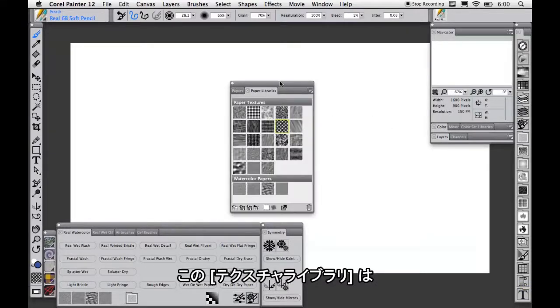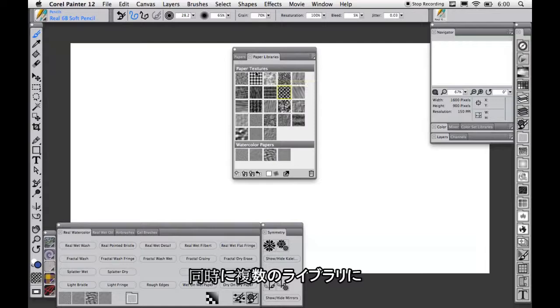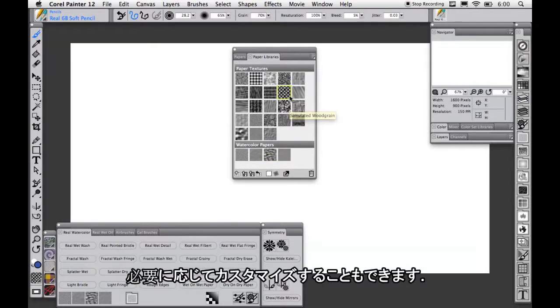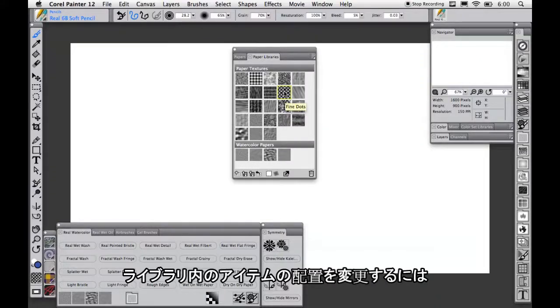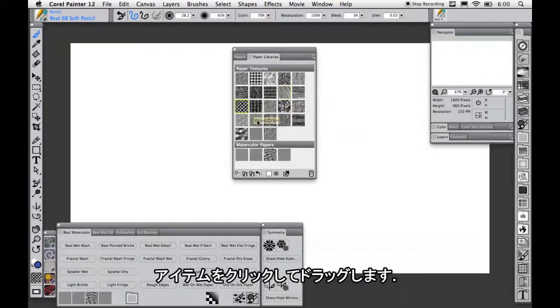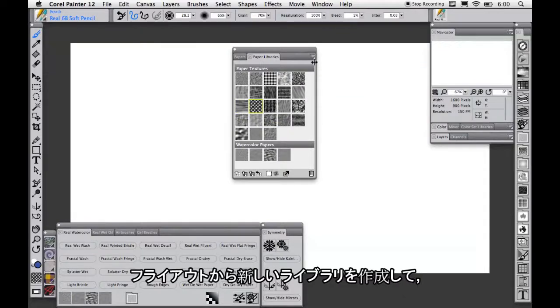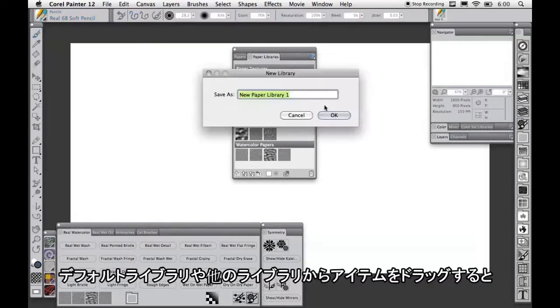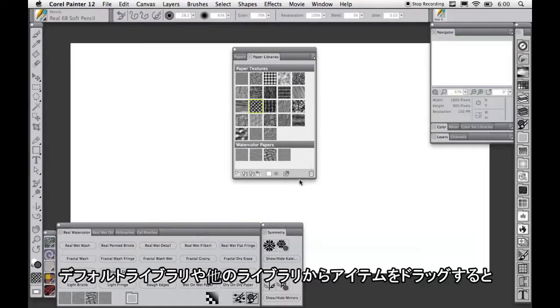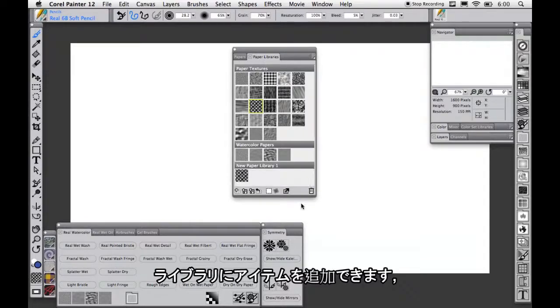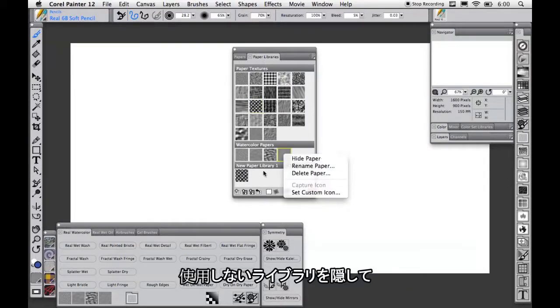Looking at the paper library, you can see that the libraries have been updated to allow you to have access to multiple libraries at the same time, and allow you to customize them to meet your needs. You can rearrange the items in the library just by clicking and dragging them around. You can create a new library from the flyout and then add items to it from the default or other libraries by dragging them from one or the other, and you can hide the libraries that you don't use to make more efficient workspace.